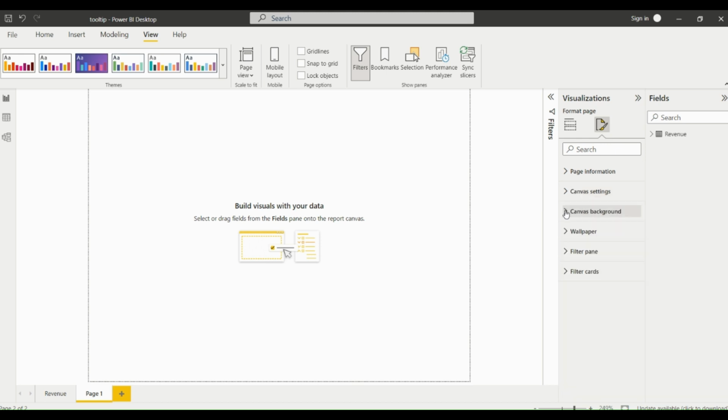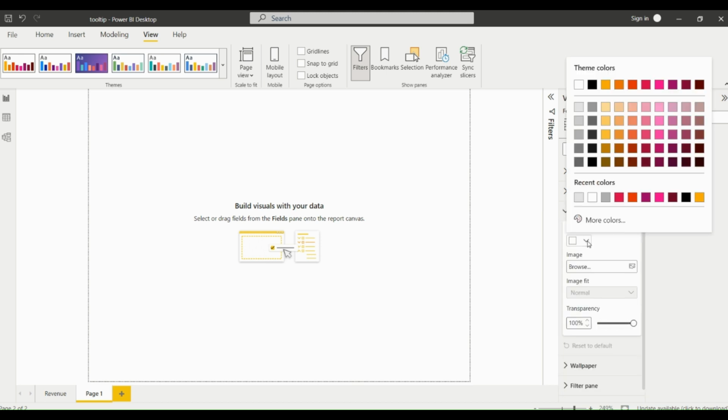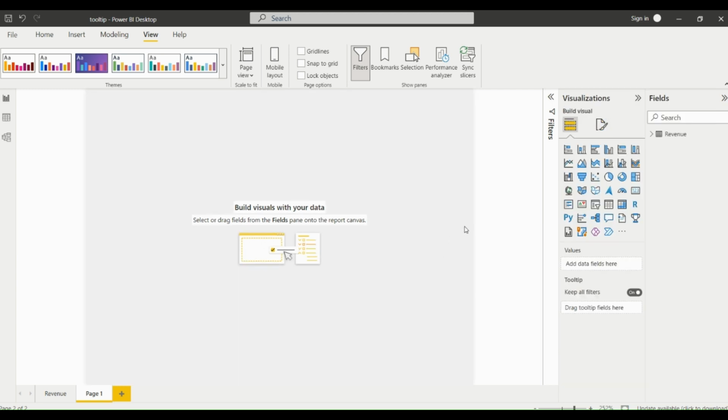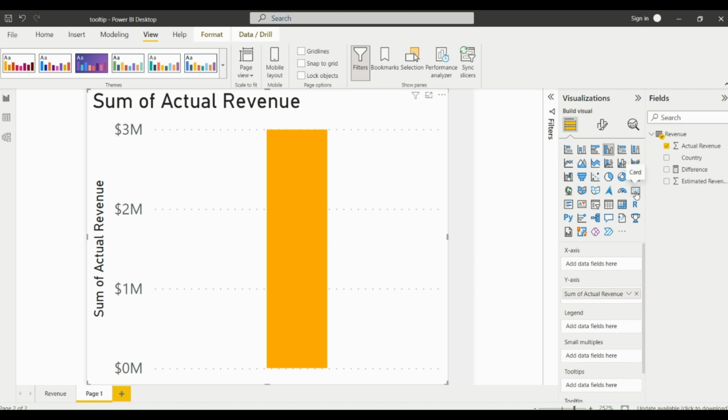I'll make some changes to the tooltip. I'll change the background color, and adjust the transparency. I'll add actual revenue here. And a scorecard.